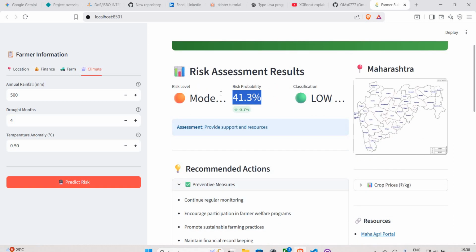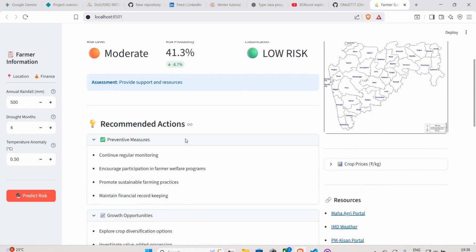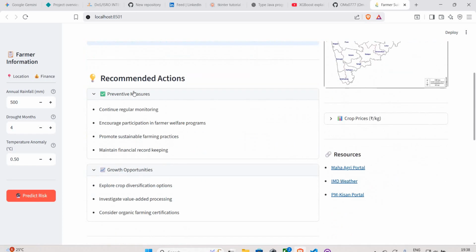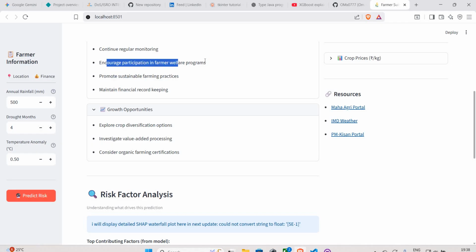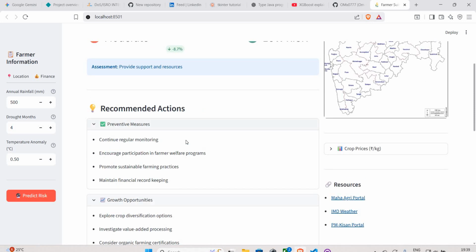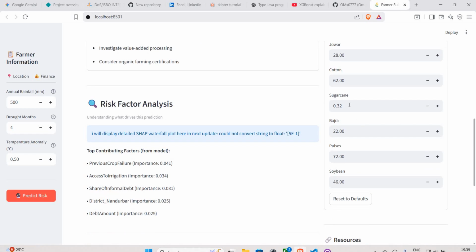The mode is moderate, and still it's a low risk because it's based on every person's point of view. Still the risk factor is very high, and you can see the recommendation: continue regular monitoring, encourage participation in farmer welfare. There are some specific recommendations and actions, and you can change the prices of crops here. The sugarcane price is per ton, so don't change it too much.